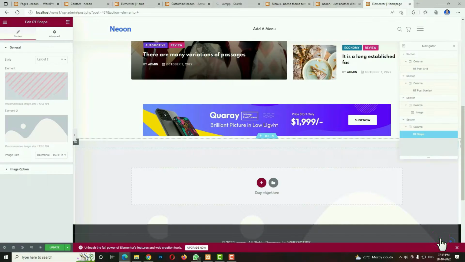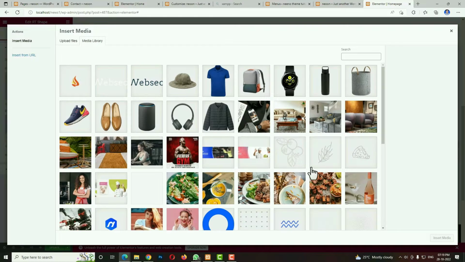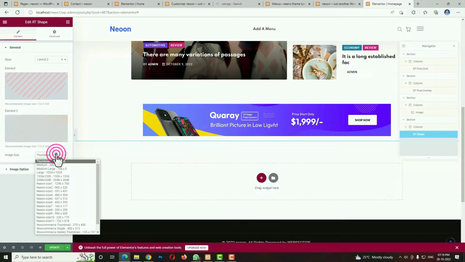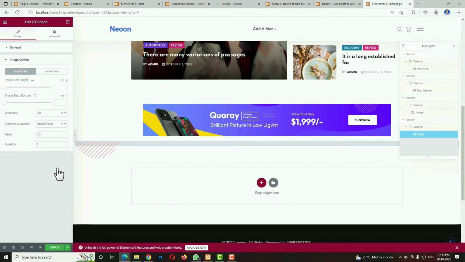Click on insert media. Now let me click on this, and from the media library let me take this image. Click on insert media, and the size let me make it full. Click on the image option. Let me make it 89. This one let me make it 0. The remaining I am keeping everything as it is.